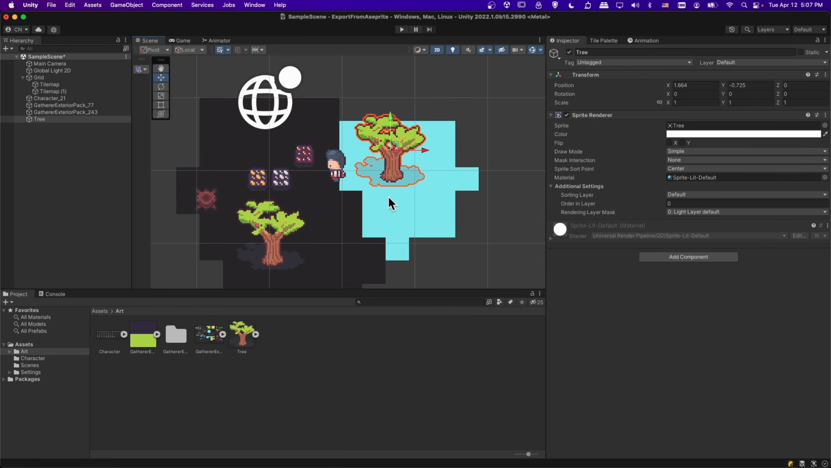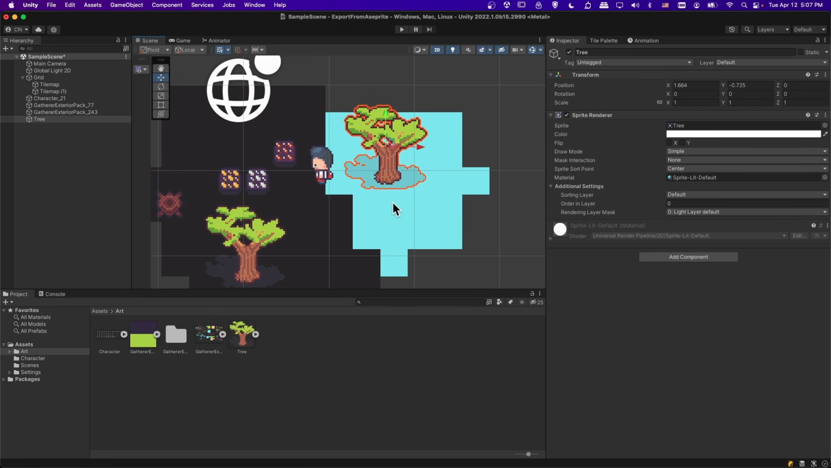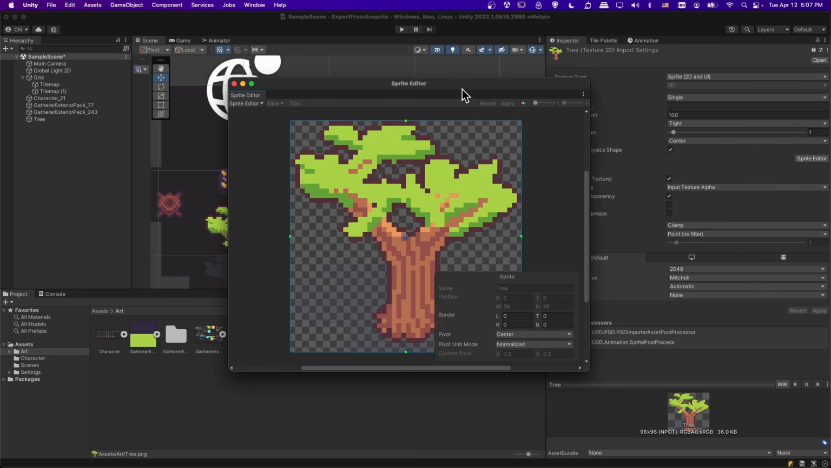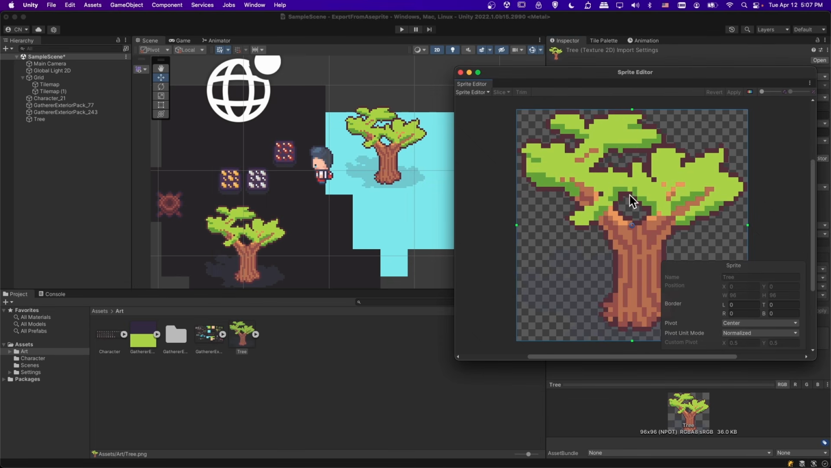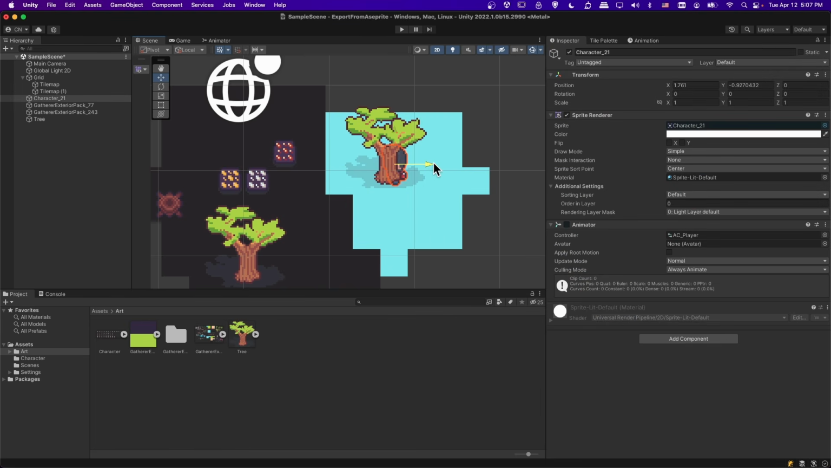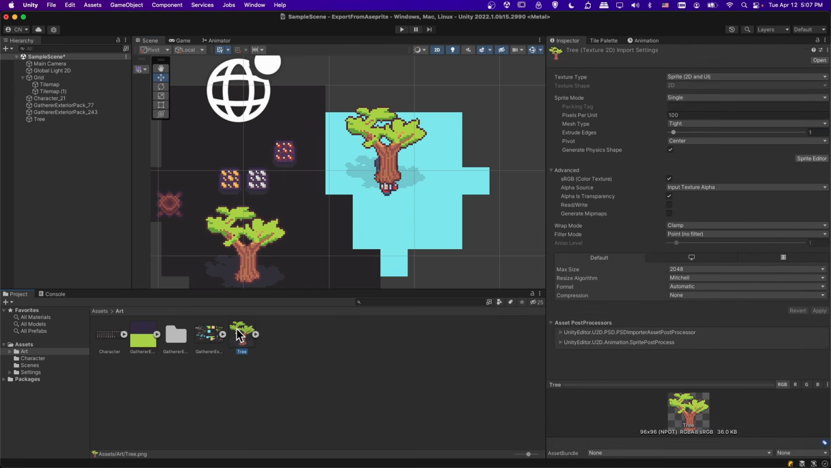Okay, last thing I do want to quickly show is the pivot thing again. So if I click on the tree, let's go into the sprite editor actually, and let's move the pivot point down to the bottom. So if I take the player and I put him right here, or rather right down here, you can see that the player should be standing in front of the tree. But the sorting point of the player is right about here, and the tree sorting point is right about here. So we need to change those pivot points.